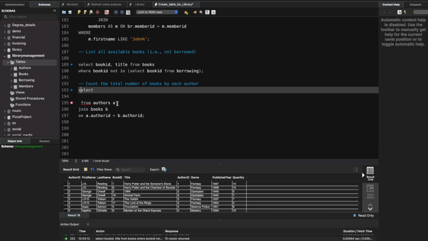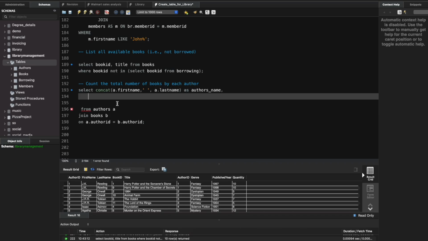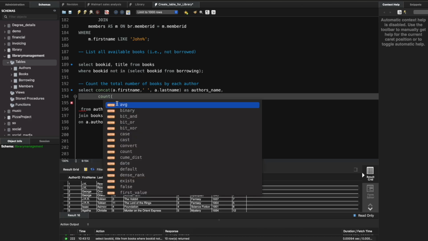Let me write it in a good way. First, I have to concat the first name and the last name, which come from the author side. A dot first name, comma, I would give a space in between, and a dot last name as author's name. And I want the count as well. Count is an aggregate function, count of, again, this.